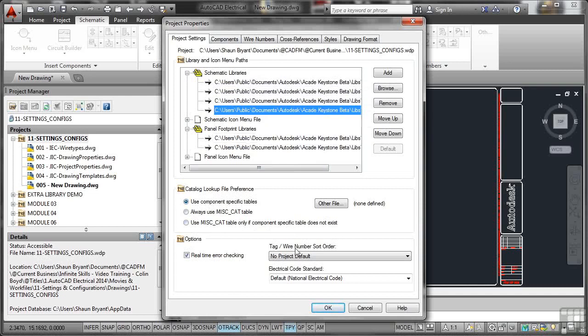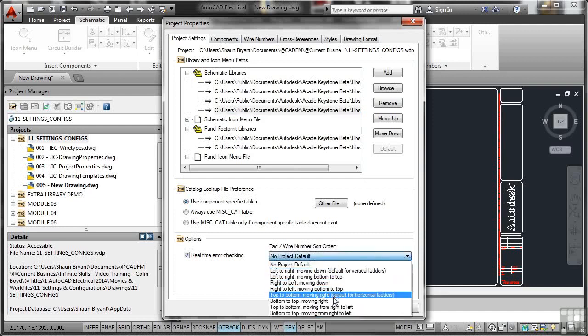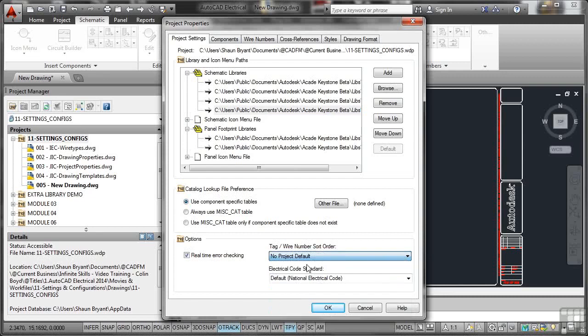Tagging and wiring number sort order, there is no project default. However, there's all different ways of setting it up. Personally, I just let it do it itself. Electrical code standard, I'm using the default there, the National Electrical Code in this case, because it's JIC. I've also got real-time error checking. So if there are any errors, they'll come up immediately rather than later in my AutoCAD Electrical projects.